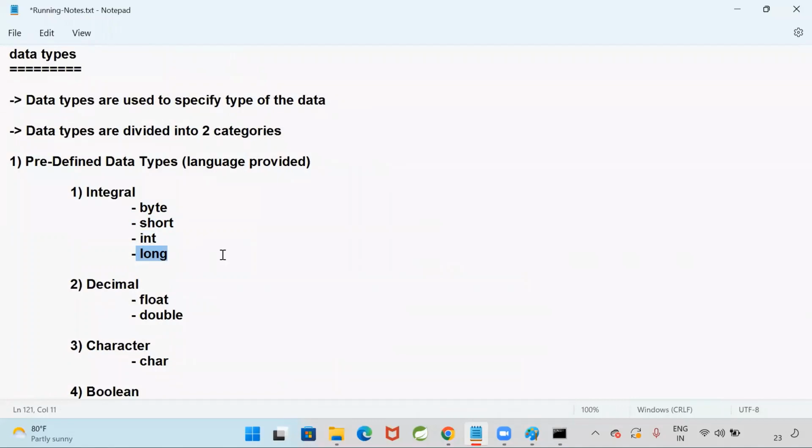How many data types are available to store the numbers? To store the numbers, there are 4 data types available: byte, short, int, long. So then, what is the difference between byte, short, int, long? The difference is memory: how much memory that data type is going to occupy in the JVM. Memory wise and range wise, they are different.